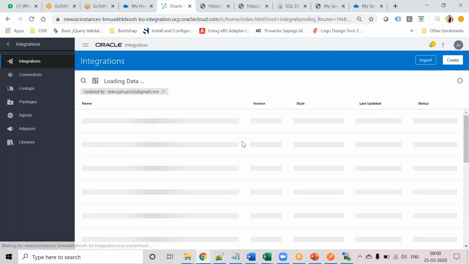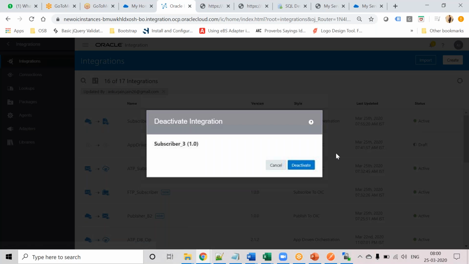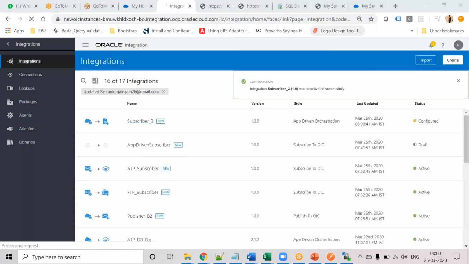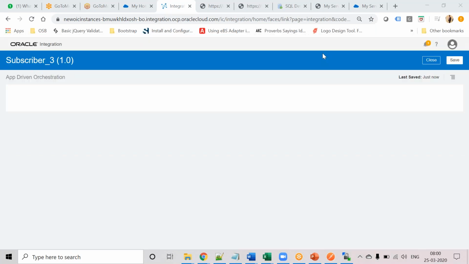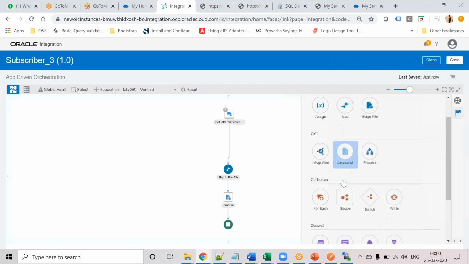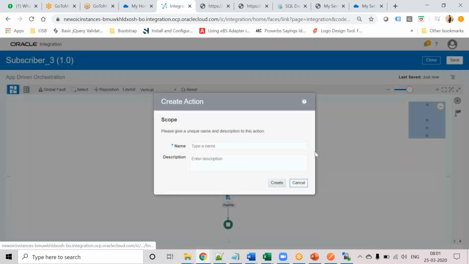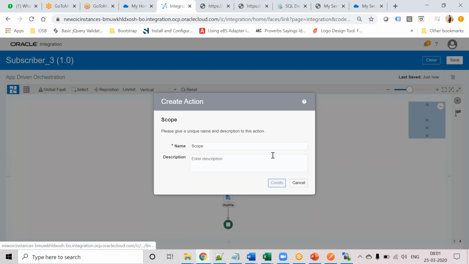Go to integration, and then go to the reactivity integration. Okay, and then open this subscriber 3. As I mentioned, there's a scope activity which allows us to handle exceptions. So just put a scope over there, and here you can see the scope, right?